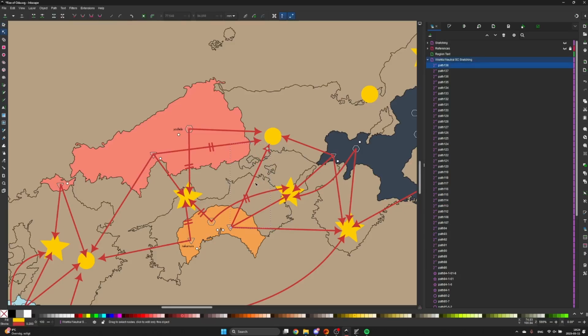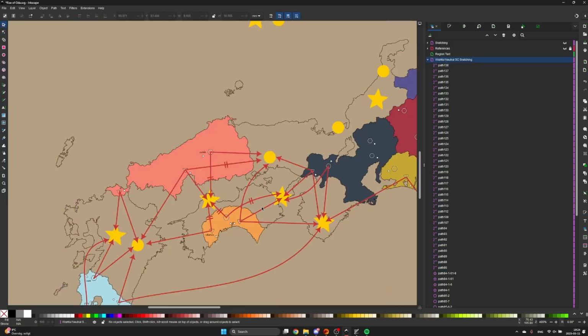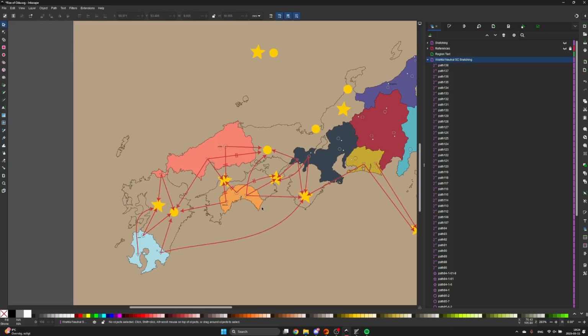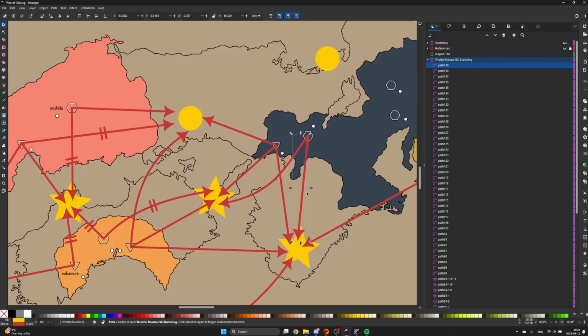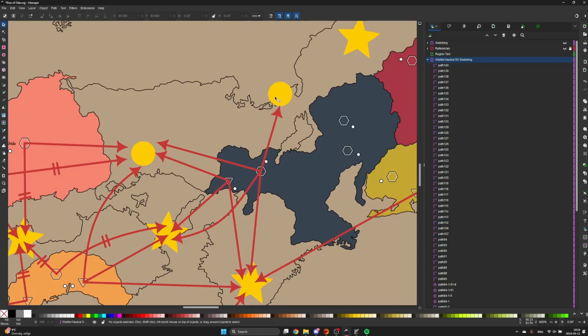This is getting more complicated, huh? But we like that. We like complicated situations. Okay. This army should have a couple different options, including going for this and going for this. This is gonna be Oda's main neutral supply center, I suppose, because it's very close to all of them. Very close, yeah.